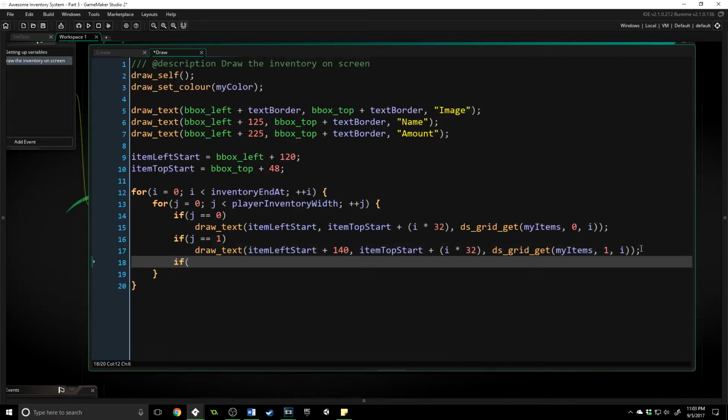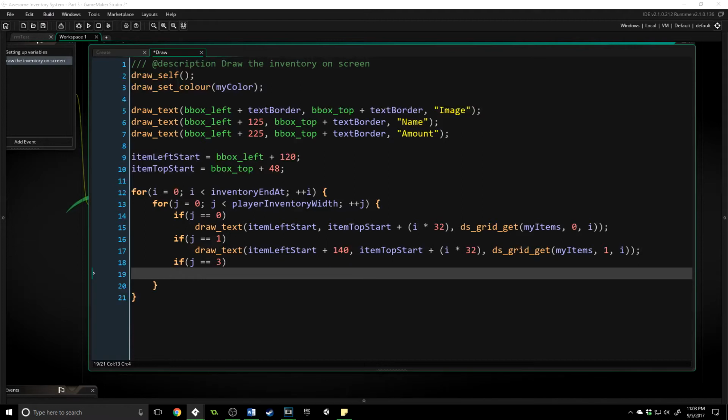Then we want to draw the sprite, and that's going to be if j is equal to 3, then we are going to draw sprite. And the sprite we want to draw is the first thing we need to give it. So we're going to say ds grid get my items, and the x and y position is going to be j, because the x position is j here in this double for loop, and then we have I being the actual y coordinate that we want, and that will get the sprite.